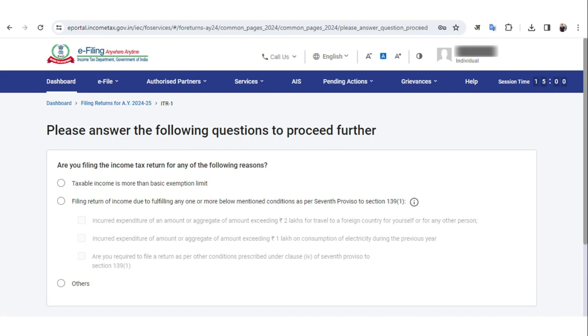Besides this, if you have no taxable income more than 2.50 lakh or 3 lakh, you can choose that option where you have already spent 2 lakh rupees on foreign currency in the last financial year. Similarly, you have expenditure on consumption of electricity more than 1 lakh rupees. And if you are not applicable on both options, then you can try the third option, others. So I will choose that option because there is income more than 2.50 lakh in old tax regime, and even in new tax regime income is more than 3 lakh rupees.